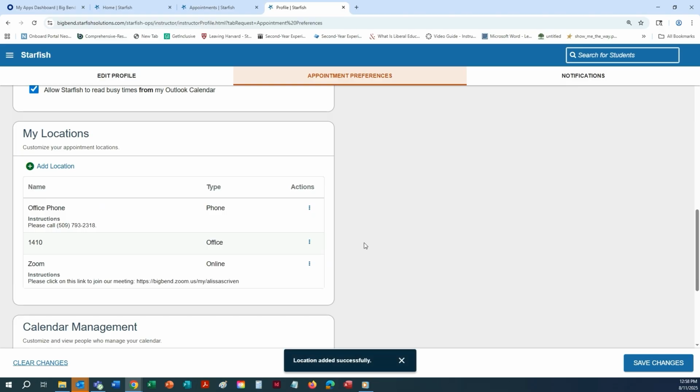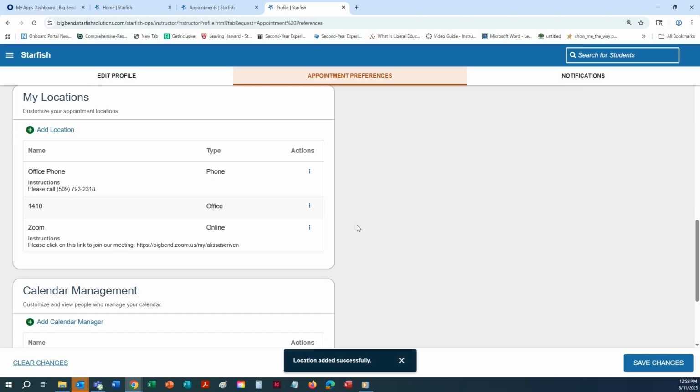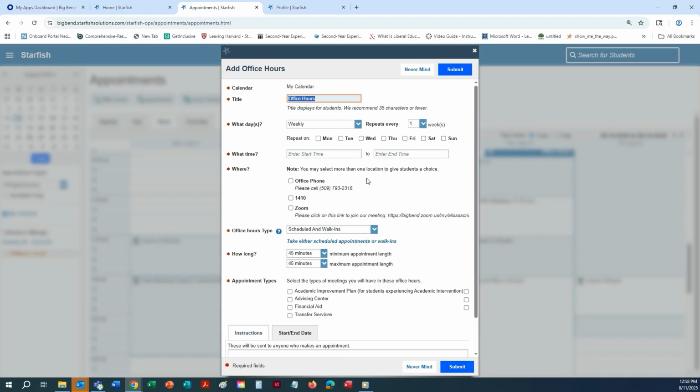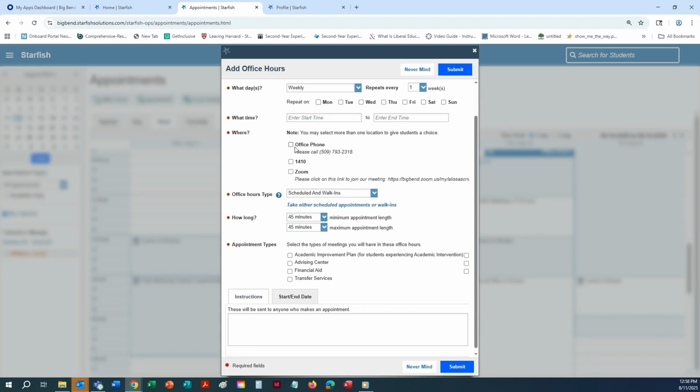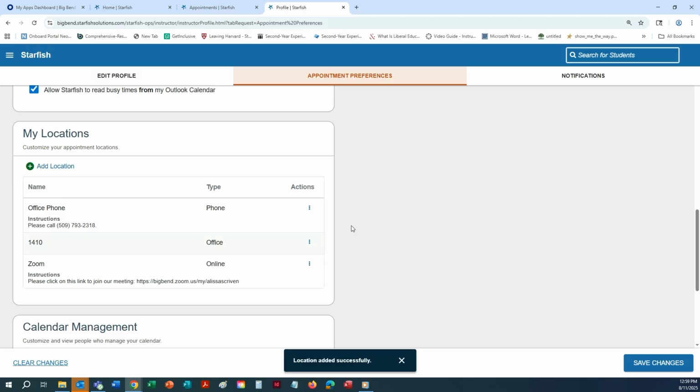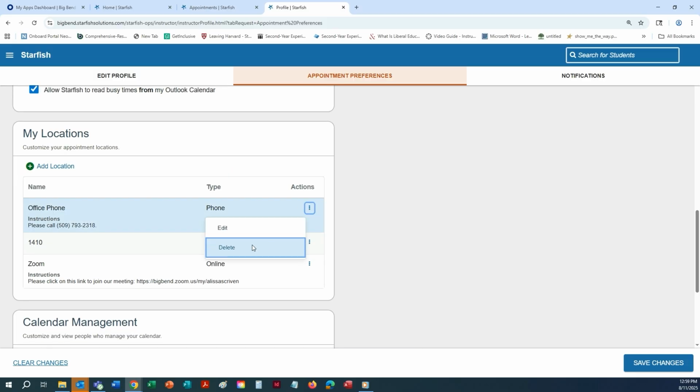You will notice that the new location has been added to the grid, but most notably, when you go to set up new office hours, you will see the additional location we just created here on the Office Hours screen, and the new location can be found on the Appointments screen as well. If you find that you need to edit or delete a location, simply navigate back to your appointment preferences, then click on the 3 dots next to the appropriate location, and then choose either Edit or Delete.